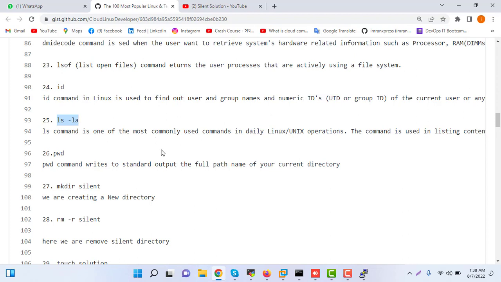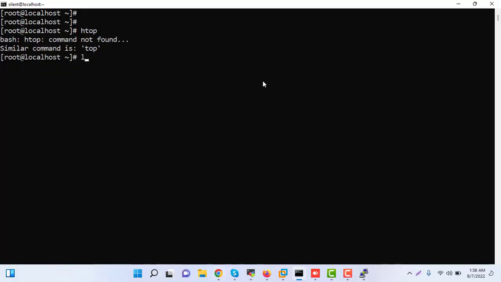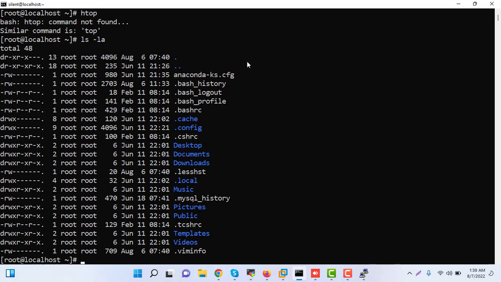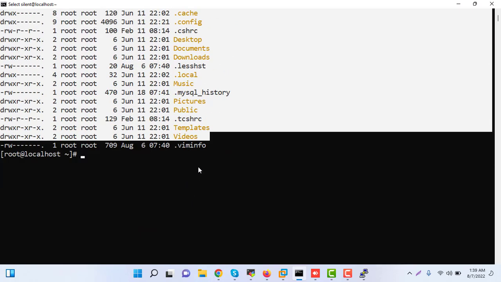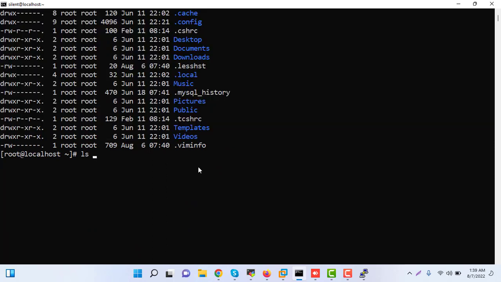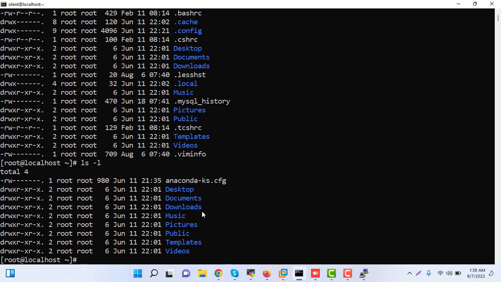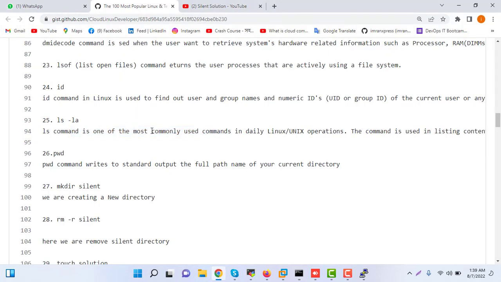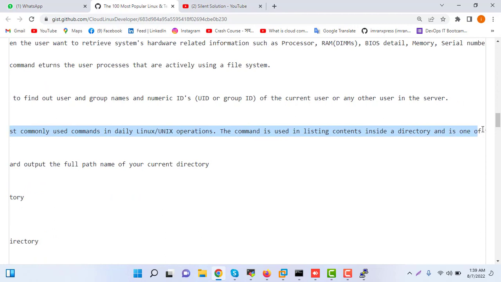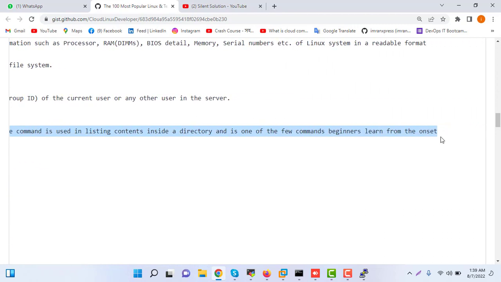The ls command is the most popular and detailed command. You can use ls for listings. With ls -la we can see hidden files. Just ls, and you can see your list of files. The ls command displays the contents of a directory.